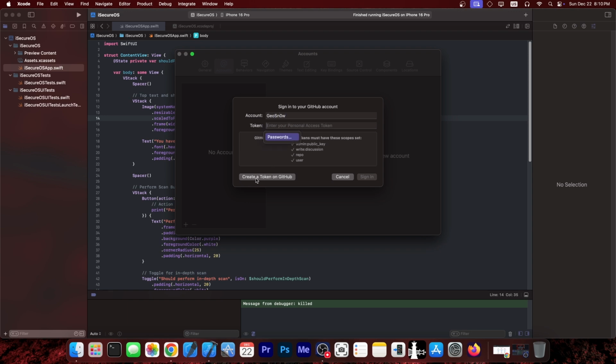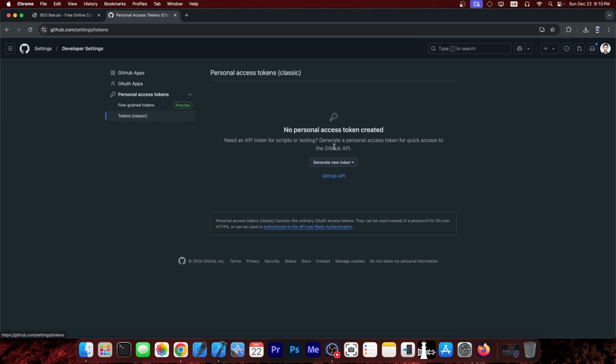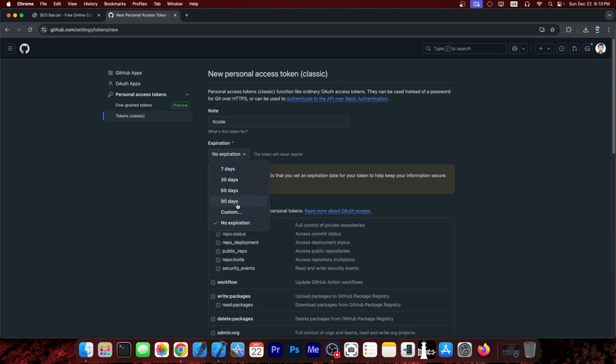So you're going to go here to create a token on GitHub. And if you are already logged in, it will take you to tokens classic and then to create a new token, generate token, new token classic. That's what you need. You need to give it a name. I'm going to call it Xcode so that I know what it is. On the expiration, you can set the expiration time. So I'm going to just go ahead and select maybe 90 days.